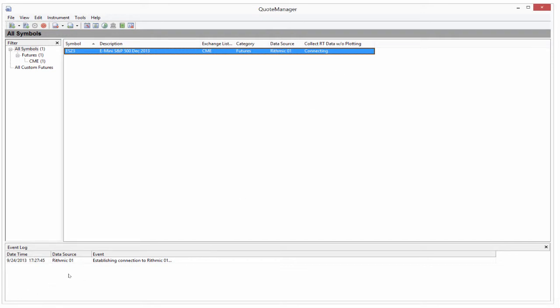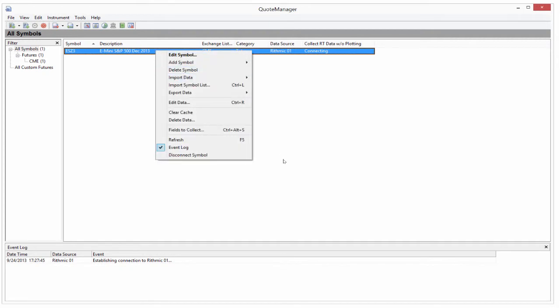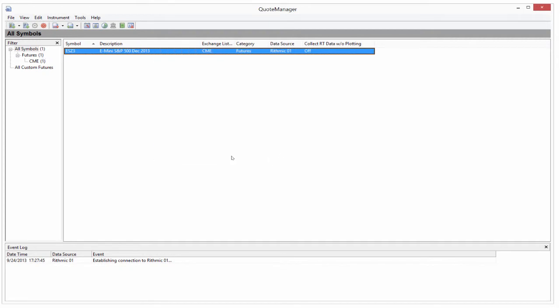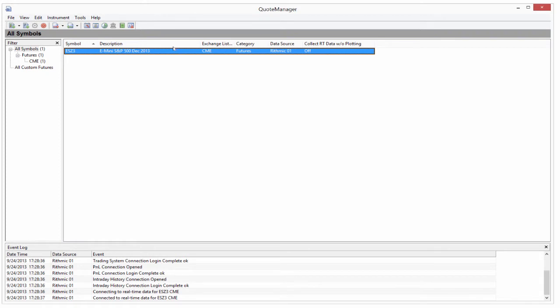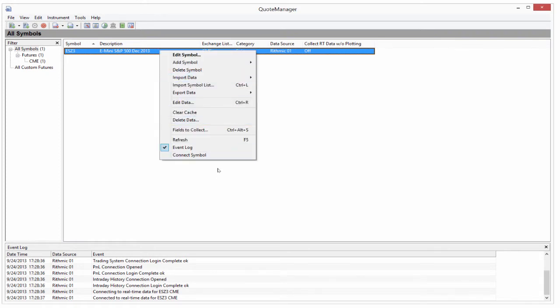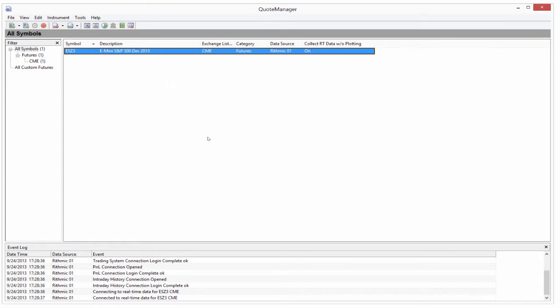You'll also get this in the event log. If for any reason you want to disable that feature, which you're welcome to do, of course, you can right mouse click here and then just select disconnect symbol. And if you do connect it, keep in mind that it will actually remember that. So each time you open up the quote manager, it will automatically start collecting that. You see that it is on here and collecting.